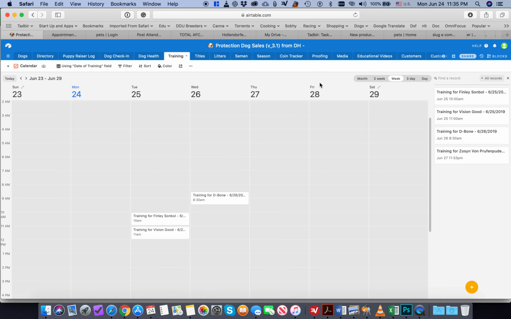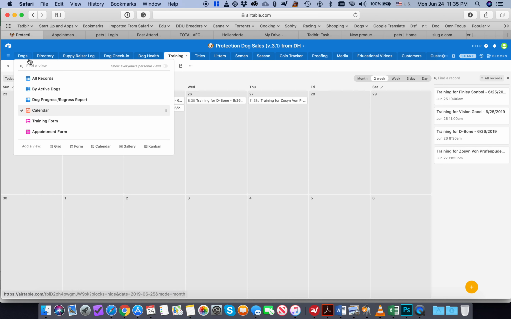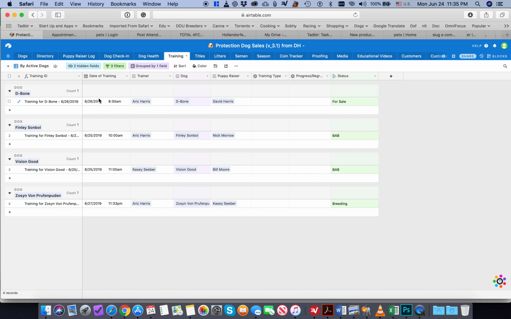You can look at the week, you could look at the entire month, you could look at a 2 week span. So you have a few options here. You could also look at it by dog. If you want to look at your active dogs that are in training, and you want to see who has had training sessions and how many training sessions these dogs had, you could come here and click by active dog. If you click by active dog, you will get every single dog and the training sessions that they've had.